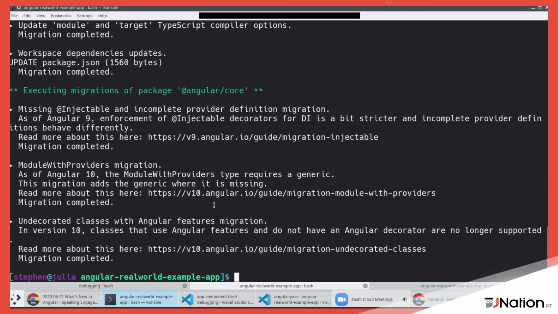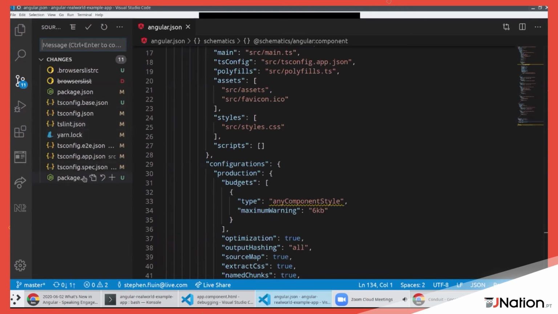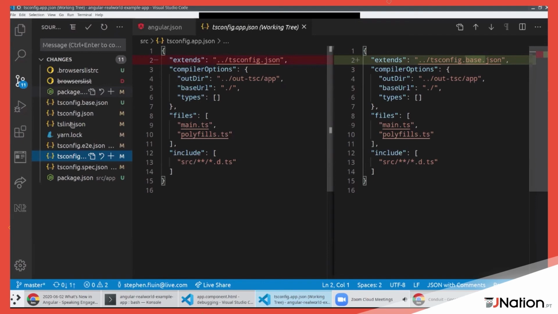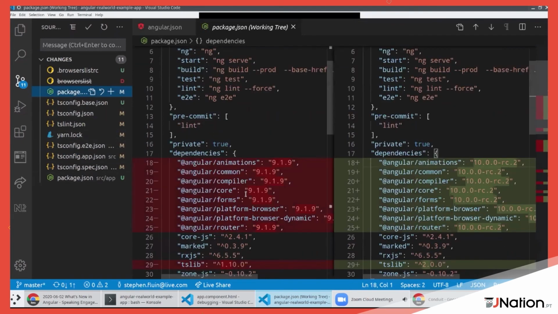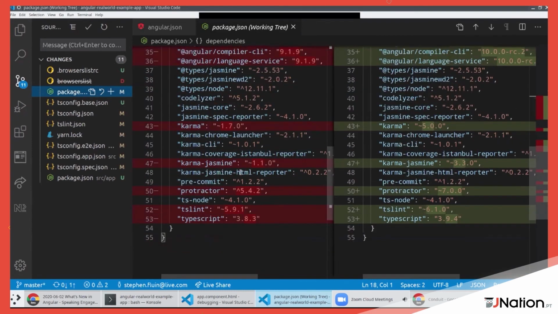So that update is done. And if you really cared and you wanted to understand all the changes, you can actually take a look, for example, in Git, and you can see, hey, we made some changes to your TS config. So now we've got a base TS config. You can see we've made some changes to your package.json, obviously the new dependencies. We've also updated TSLib. We've also updated Karma. We've updated Protractor, TypeScript. All these things, they all get updated to the latest version.